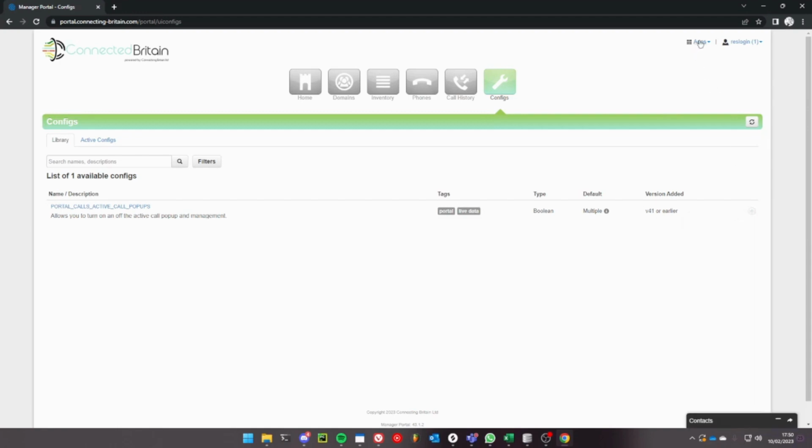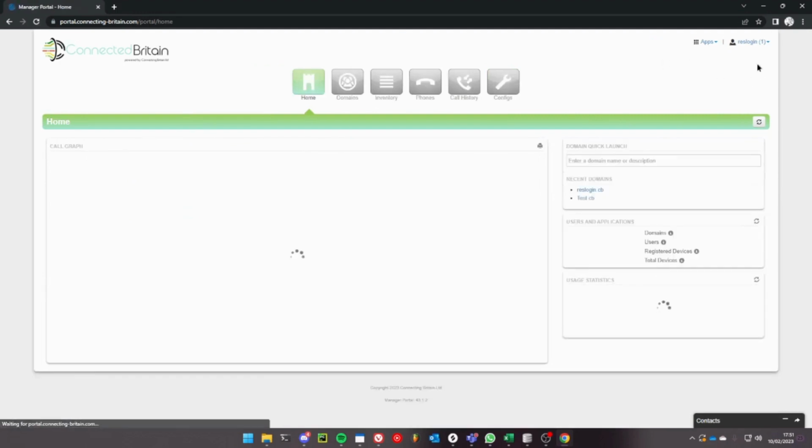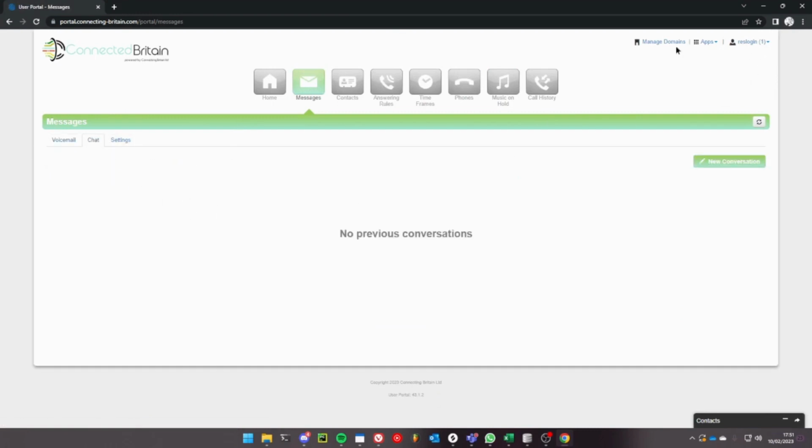Along the top we have the apps button, which gives you a list of all the apps available to you. And also we have the profile button, which allows you to go into your own user to change your own settings, such as this. And this will bring up more options based on your own user. And also an option to see any messages or voicemail messages that you have on your user.